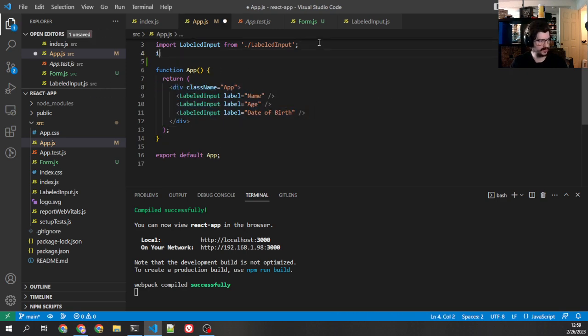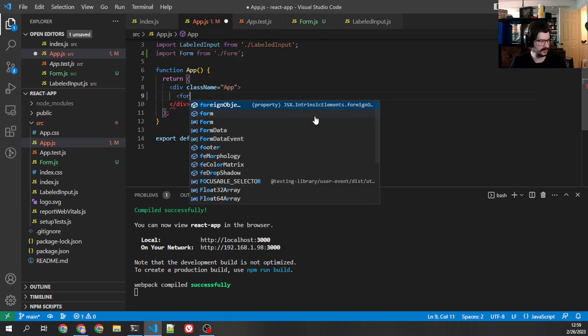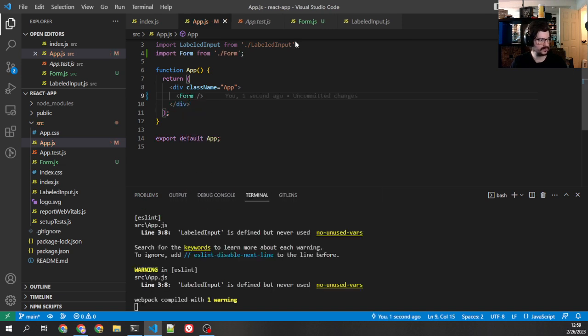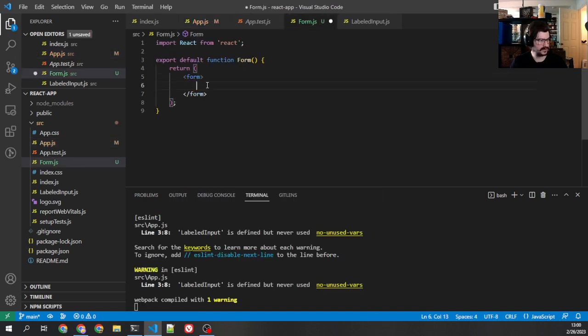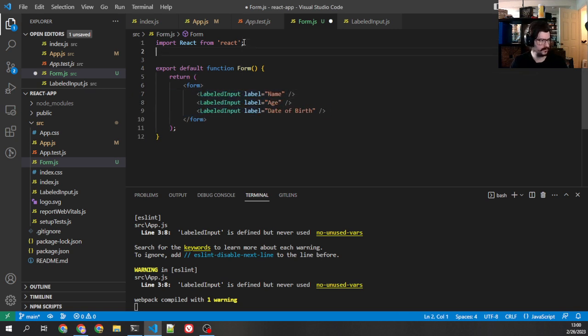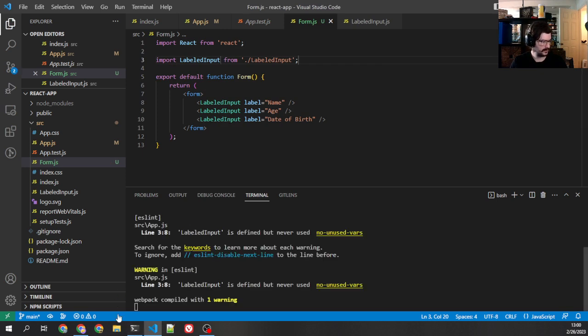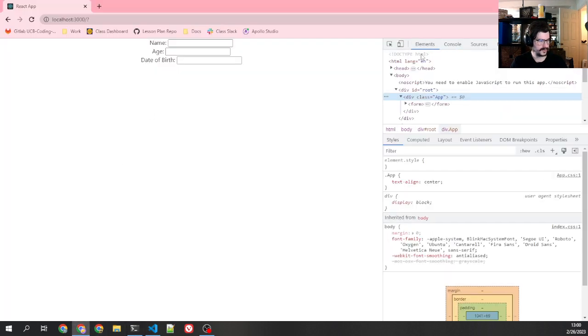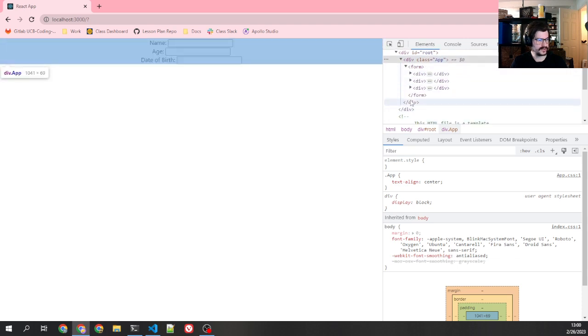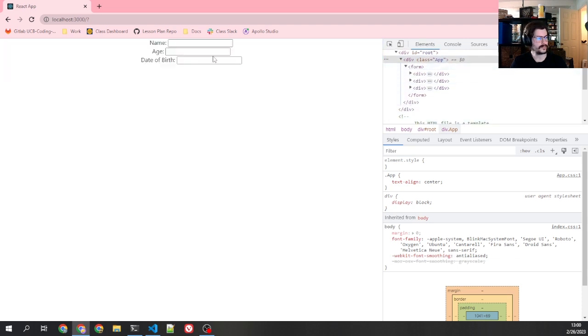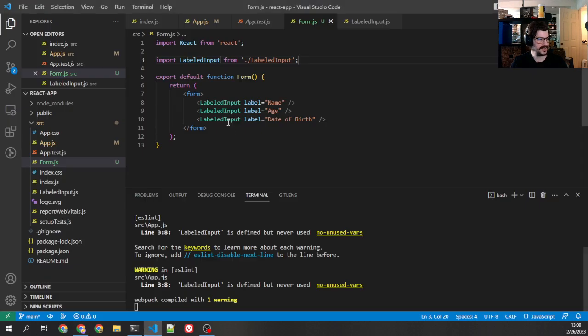So I'm going to actually bring my form in here, form, and then I'm going to take these out, put them in the form. And then I'm going to toss these inside there. We have to import labeled input. Okay? Cool. So now, if I look at my elements, all these are inside the form. Beautiful. Totally fine. Nested components like this, again, completely legitimate.